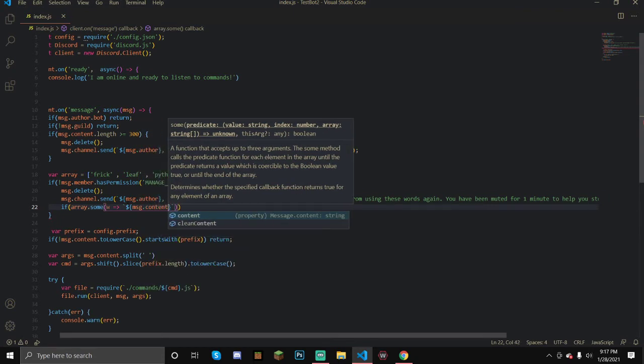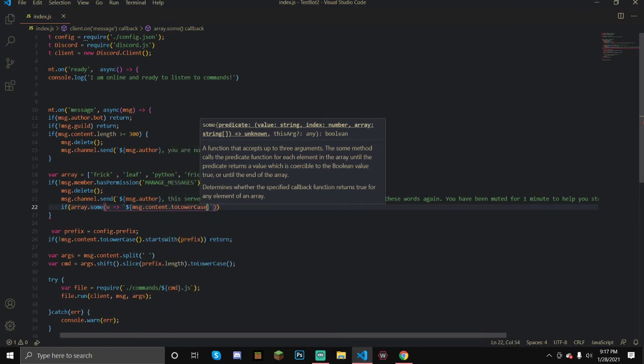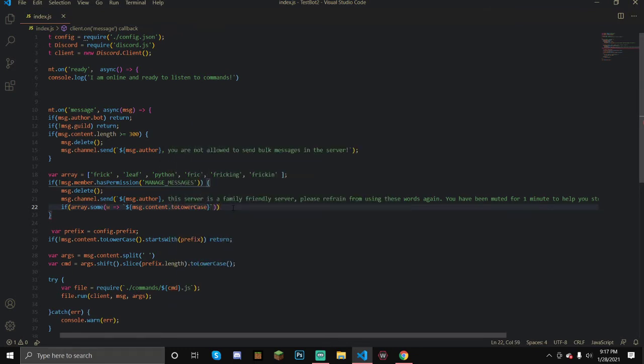Message.content. Okay, and we're going to make sure that's toLowerCase so that people can't bypass it. So for example, if I said "frick" like this, I'd be able to bypass it. So that's why toLowerCase is very important. So message.content.toLowerCase. We actually need to put parentheses right here.